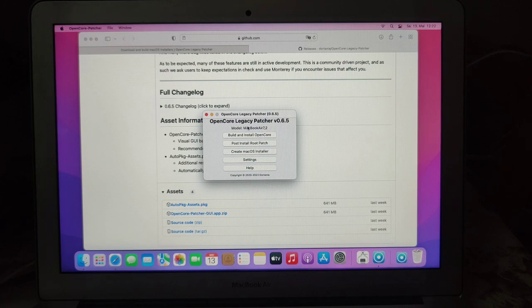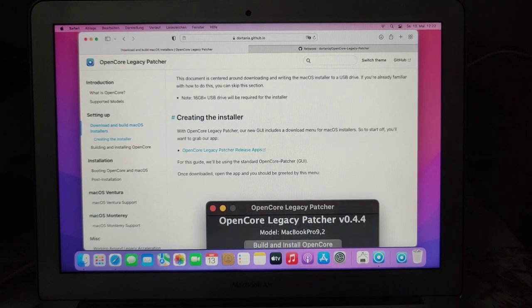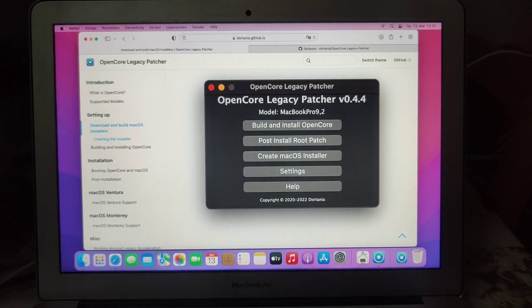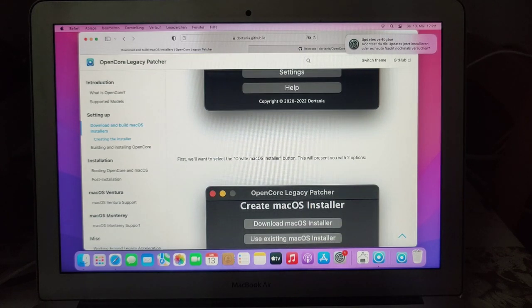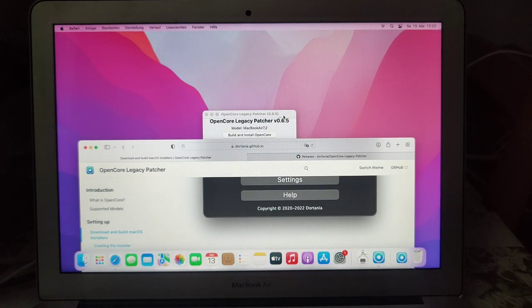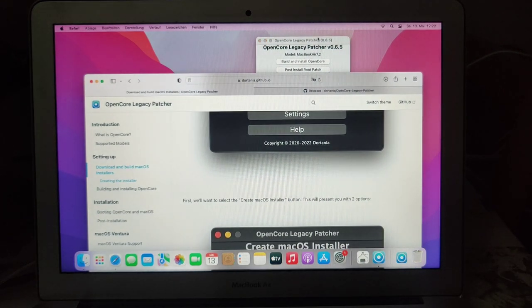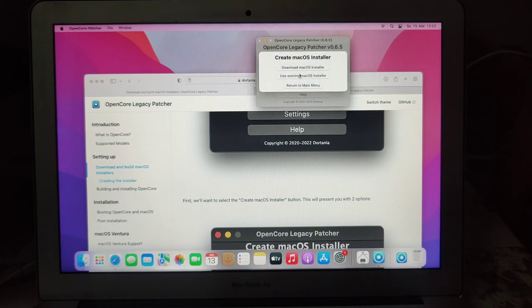Now I shall create macOS installer, I believe was the correct step. Let me just see here again. Once downloaded, open the app and you should be greeted by this menu. First, we'll want to select the Create macOS Installer button. Oh, that's awesome. No updates, please. Right now, this seems to be on Monterey, which is really nice, but we want to go to Ventura. So, Create macOS Installer, Download macOS Installer. Yeah, sure.